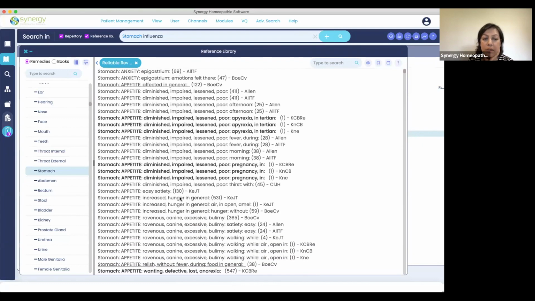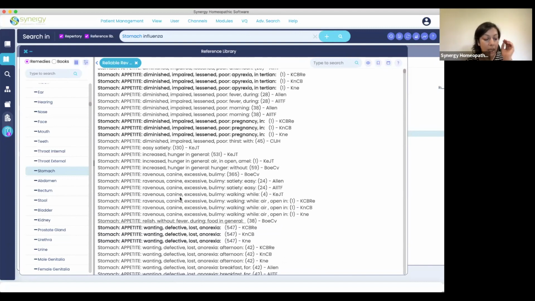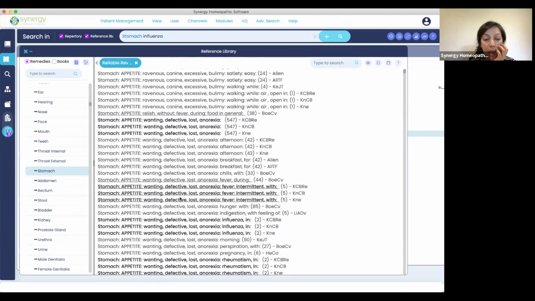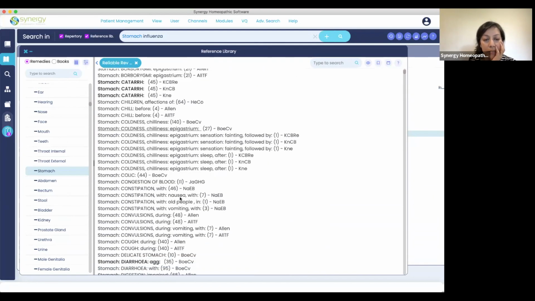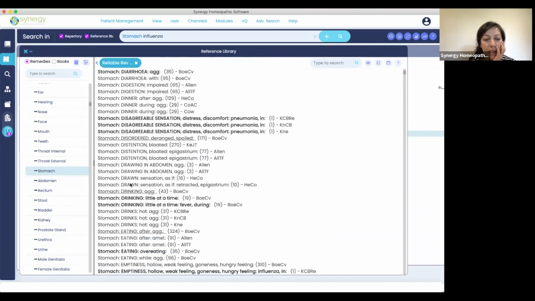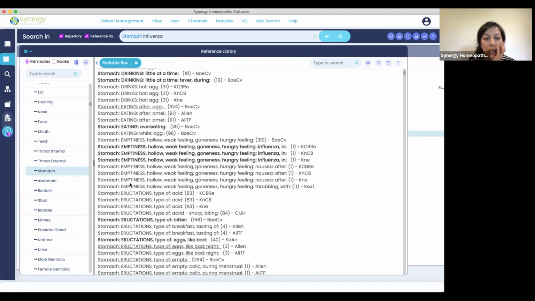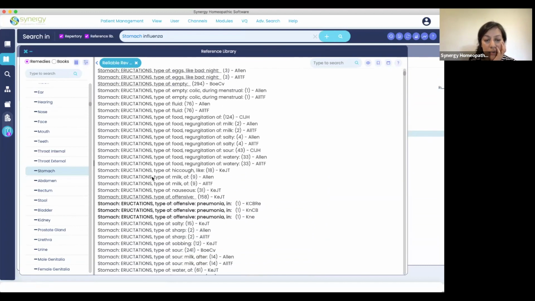I want to see if there are eructation rubrics for the stomach. And obviously we can also look in abdomen. So I'm going down: convulsions, diarrhea, distension, the empty feeling, which we found. And here we go. There are plenty of eructation rubrics.